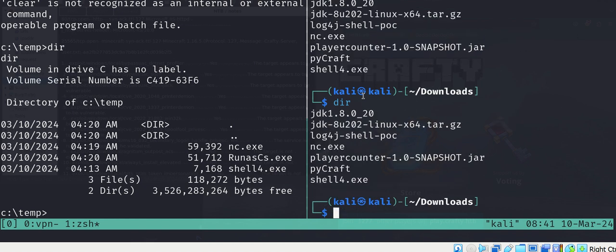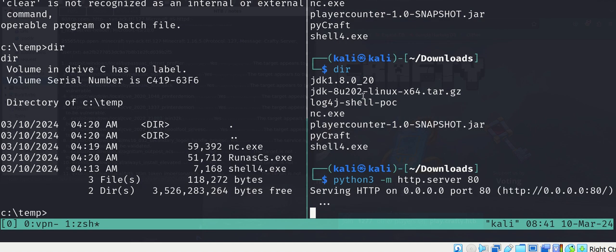So dir. You want to make a Python server. So I'm just opening a Python server here. So basically this is in order for me, this is some server. So I'll open a Python server and I want to download stuff onto the Windows computer. To download stuff, you can use a variety of ways.